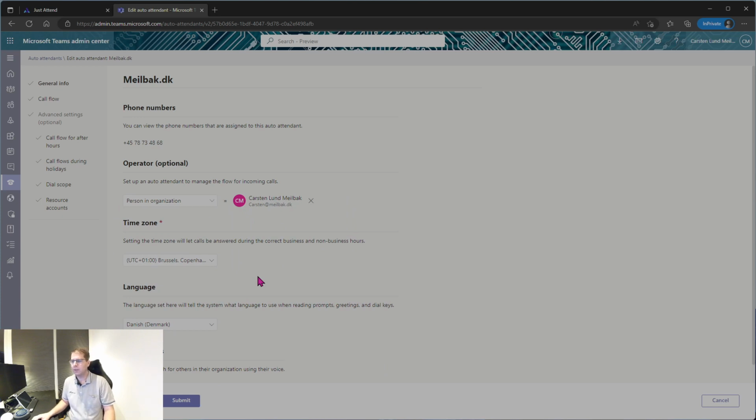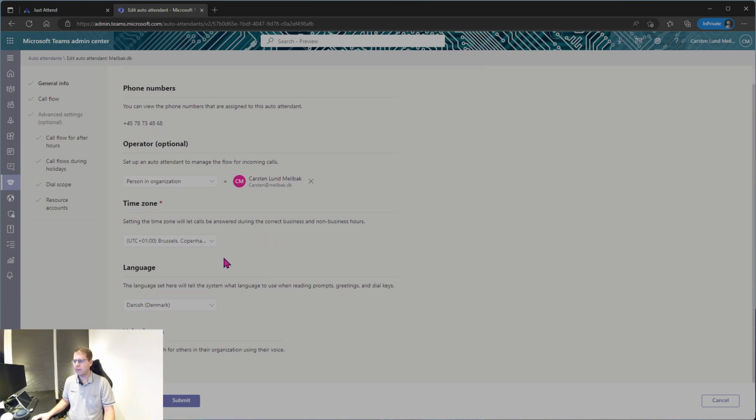Then we have time zone. Time zone is where everything else we defined on times, in opening hours, closing hours, holidays, and so on, are defined by this time zone you set up here. And then we have the language. Language defines which default prompts Microsoft plays, plus text to speech, and also voice input. Like if you have an IVR, instead of pushing 1 for sales, you can say the name sales and it will direct you to that destination.